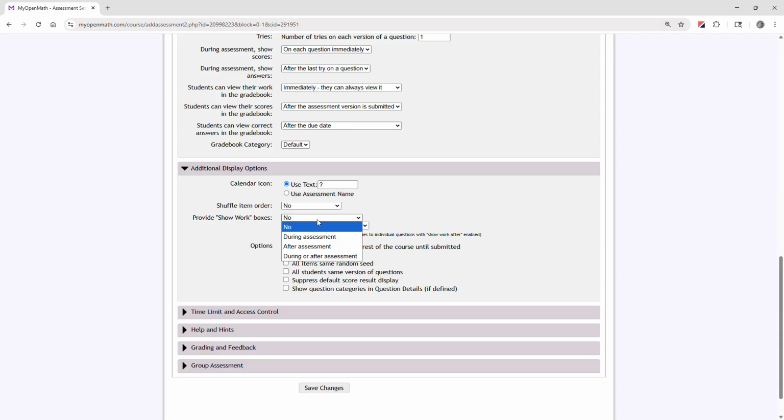You have the option to provide show work boxes. This gives them a screen where they can type in mathematical expressions to show their steps, versus writing things out on paper and pencil. That's just an optional thing that you can include if you want. There are different work entry types.